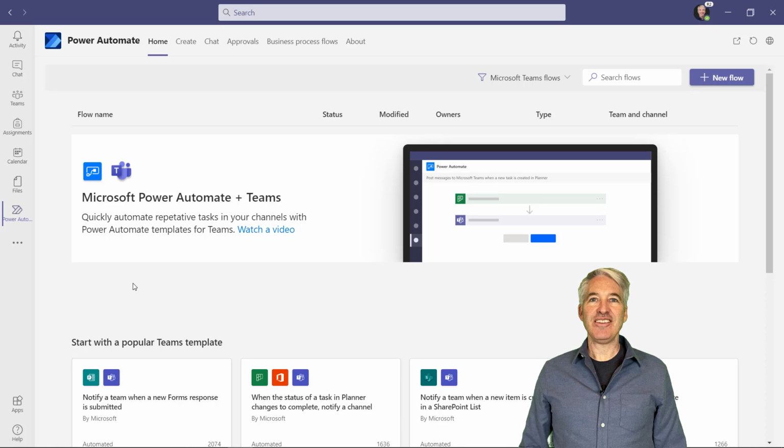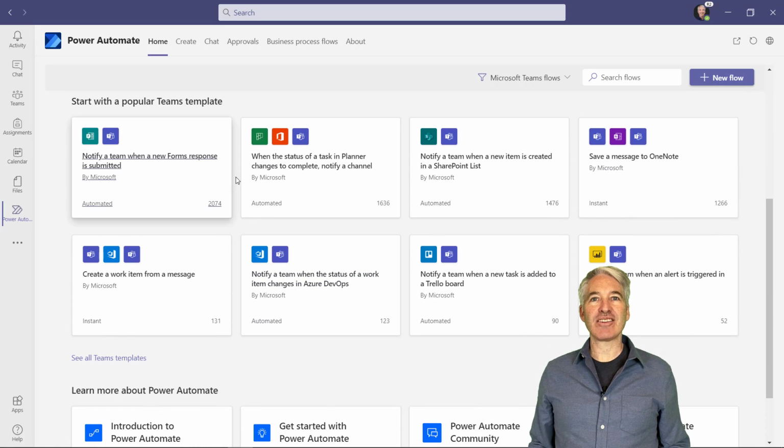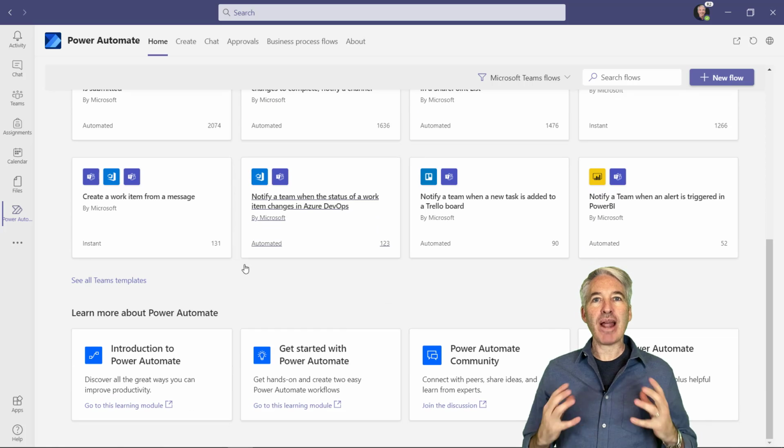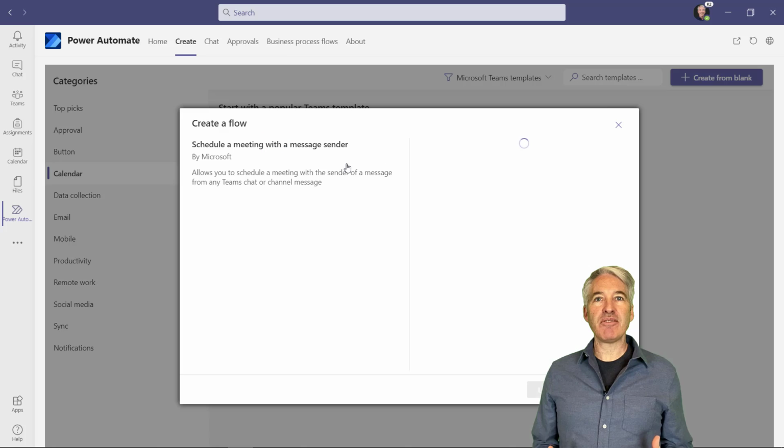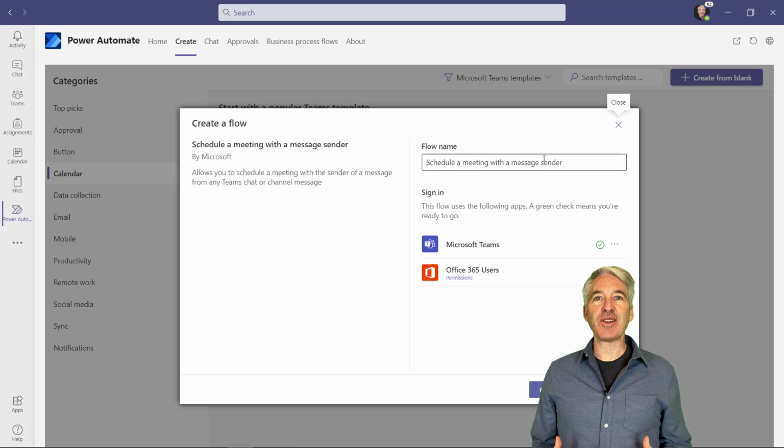I'll be showing how to use the new Power Automate app for Microsoft Teams. This new app wraps together Power Automate in a Teams app and lets you create any type of flow, including some brand new flows for Teams.